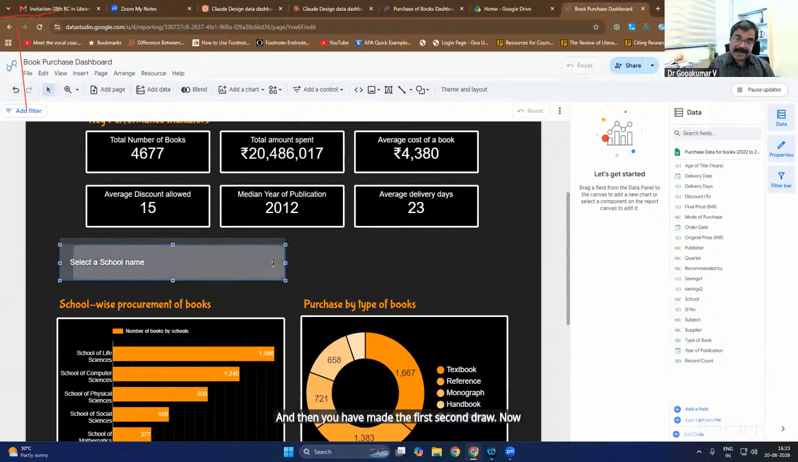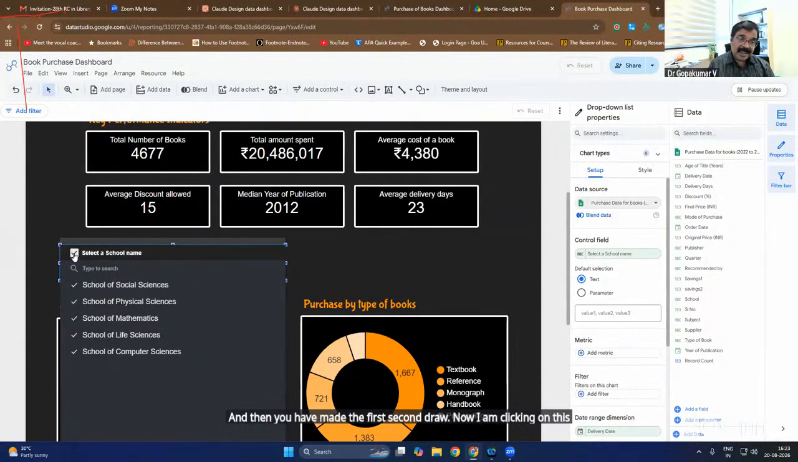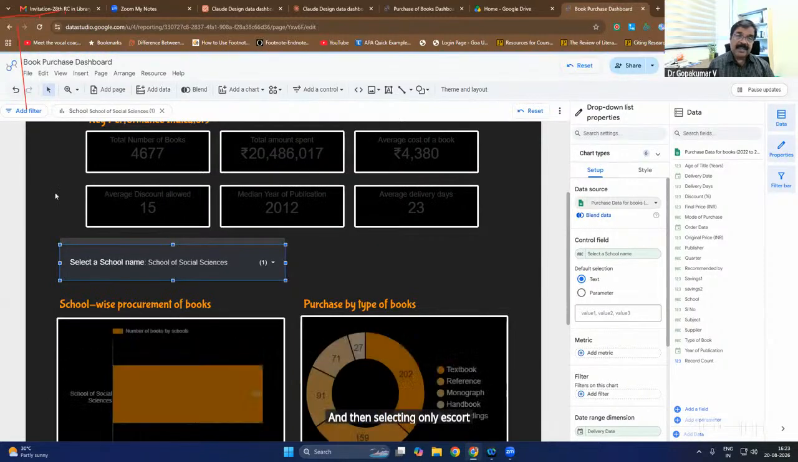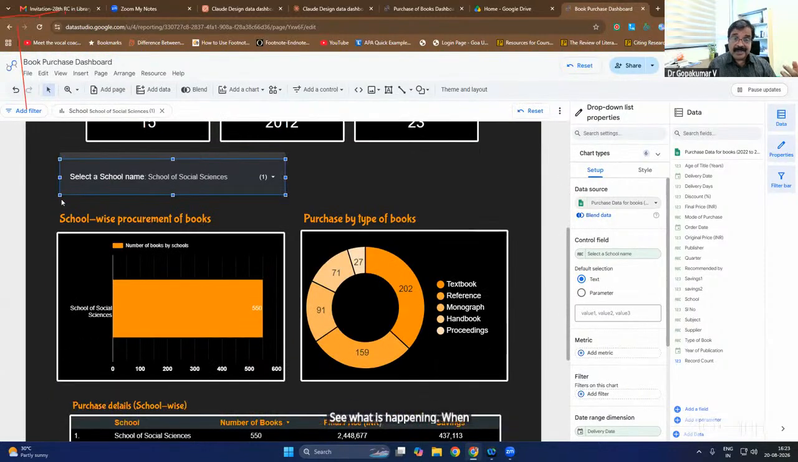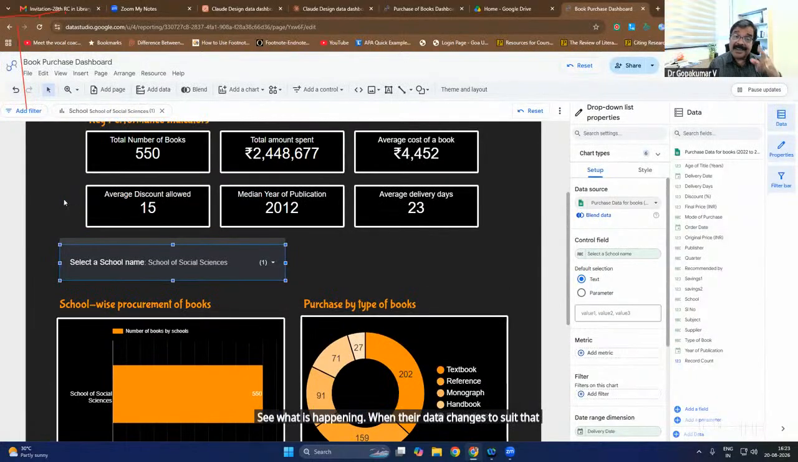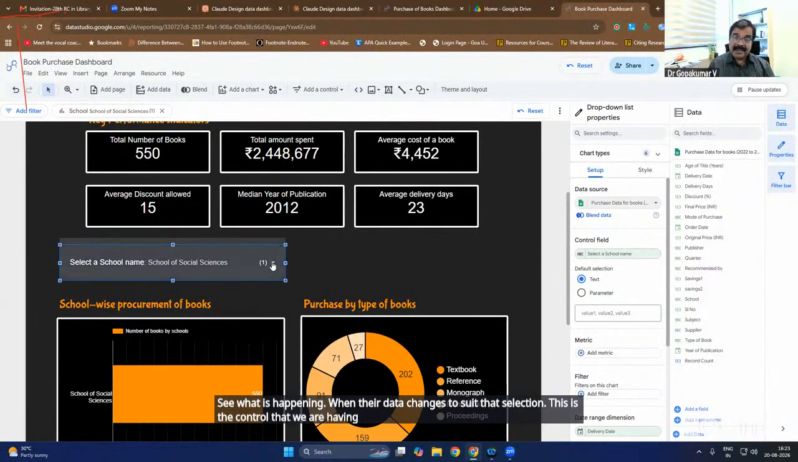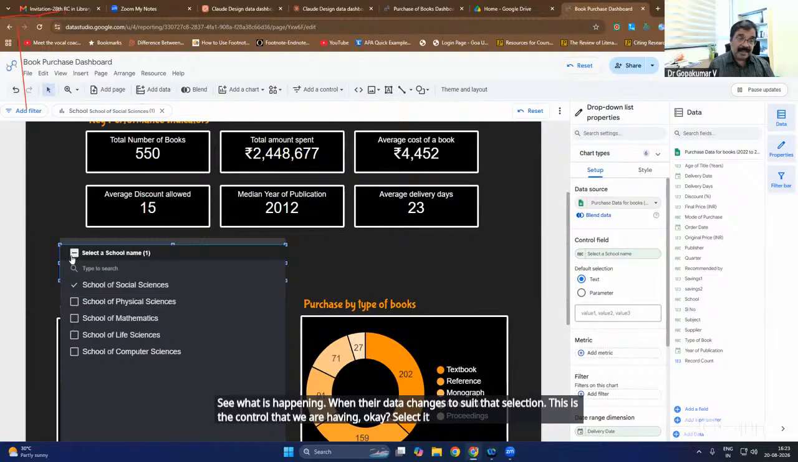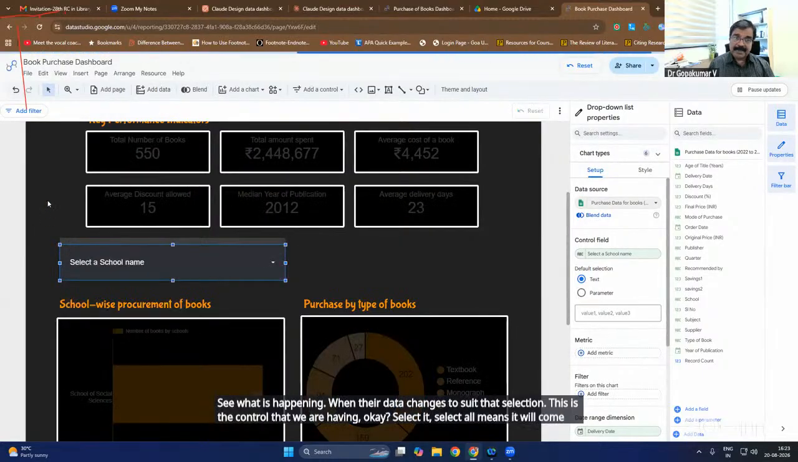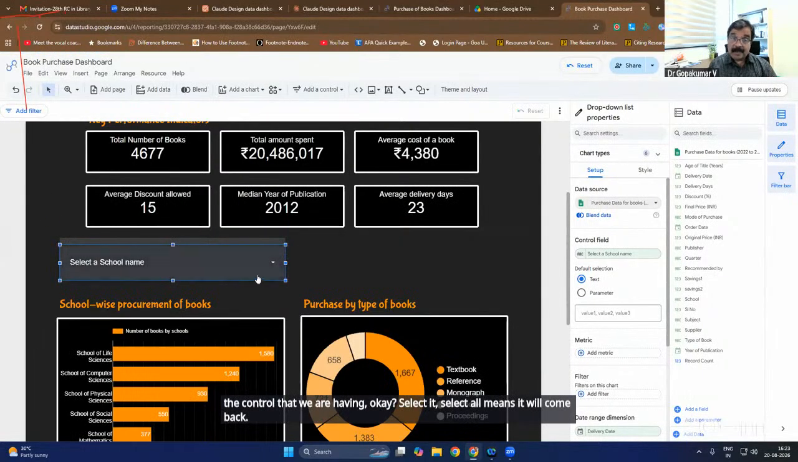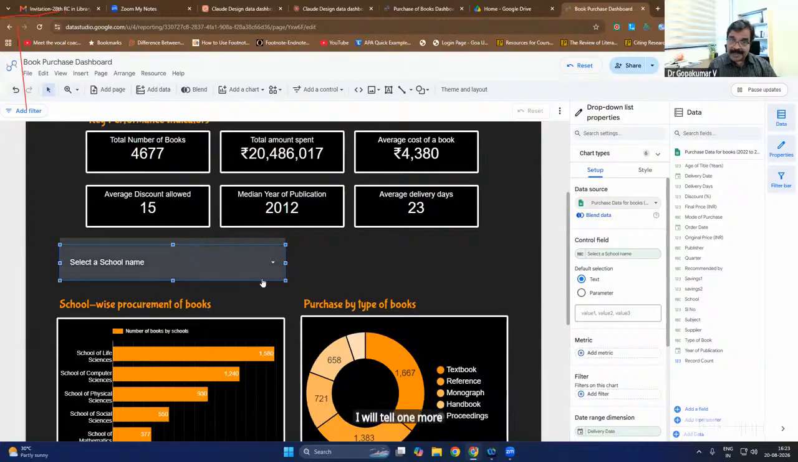Now I am clicking in this and then selecting only a school. See what is happening. The entire data changes to suit that selection. This is the control that we are having. Okay, select it. Select all means it will come back. I will tell one more time how to use a control.